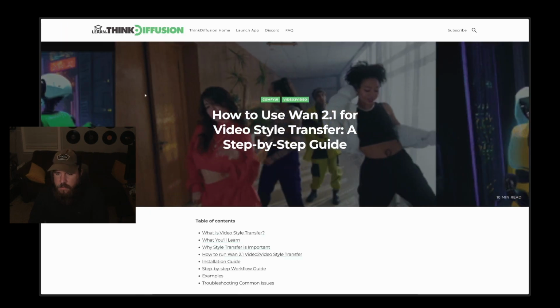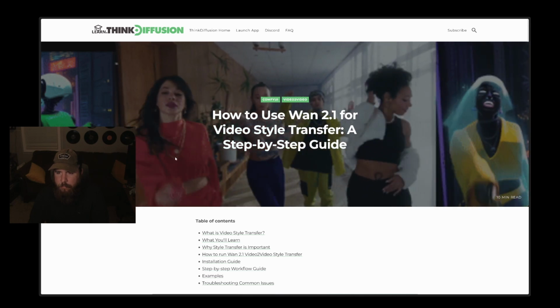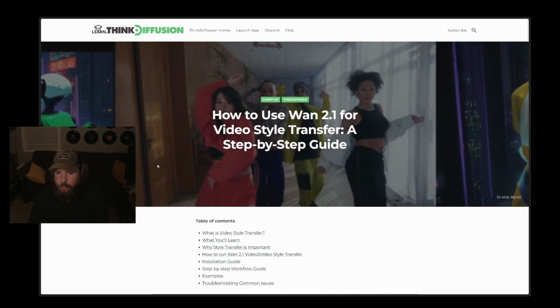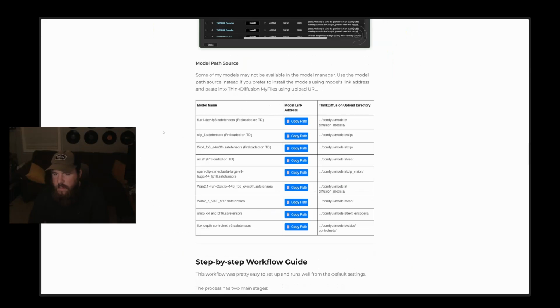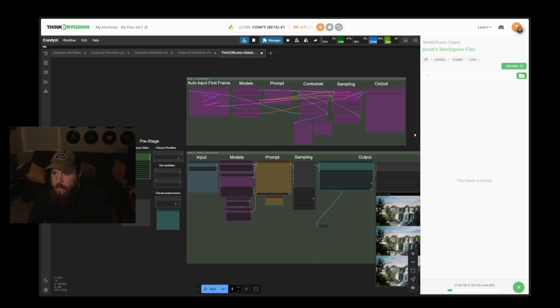For any models that you're missing, you will find them on the step-by-step tutorial on ThinkDiffusion's website for this workflow, where you'll also find the link to download it. There's a handy little list of all the models that you will need to run this workflow. Some of them are already included on ThinkDiffusion, but for the others, you will need to go ahead and copy the path, head back to your machine, go to the respective model folder within the ComfyUI directory, hit upload, and paste that path right there and submit.